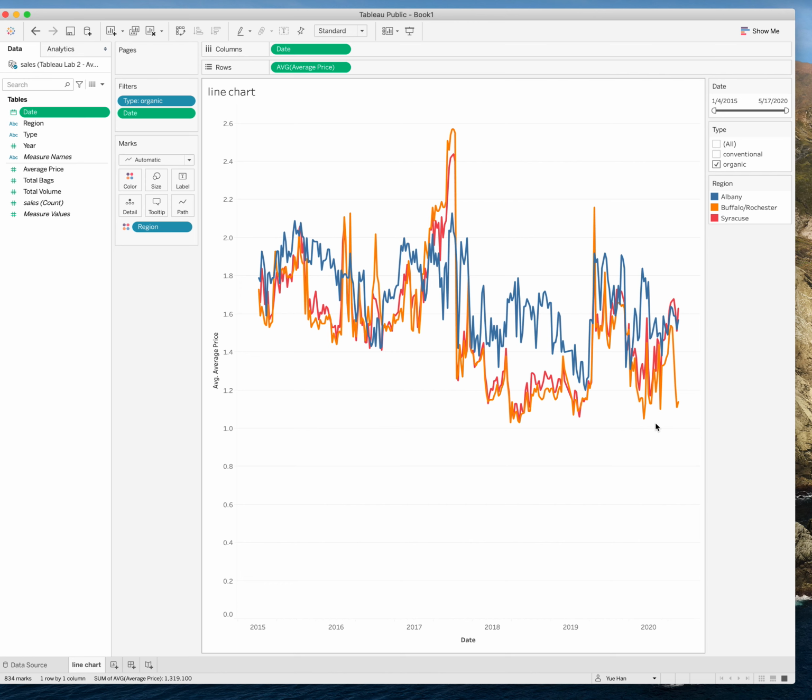Now it's your turn to create a line chart on your own. Please try to create a similar line chart to visualize the sum of the total bags for organic avocado in these 3 regions.